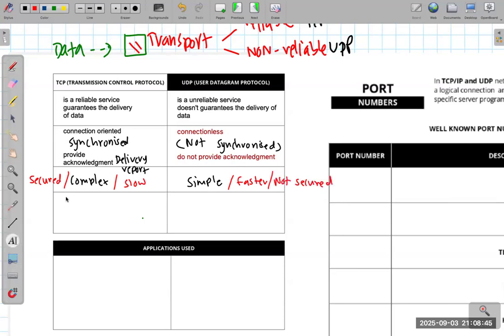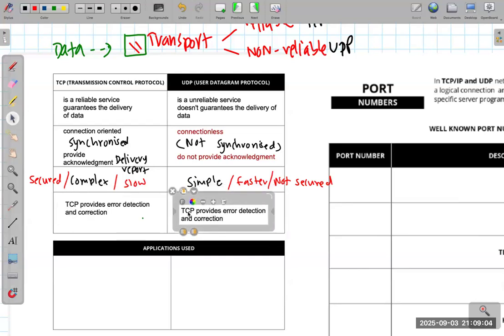And a speciality of TCP is that if there is any error, TCP provides error detection, and it also does error correction too. But UDP doesn't. UDP does not provide error detection or correction.